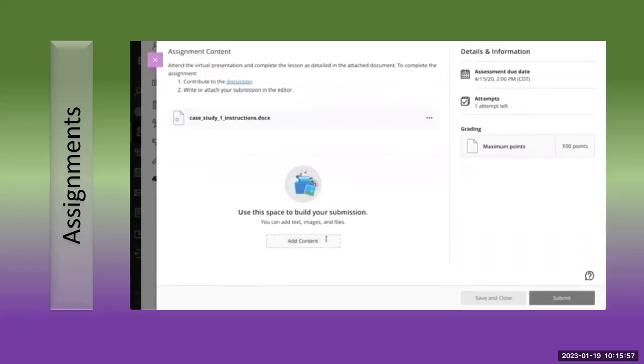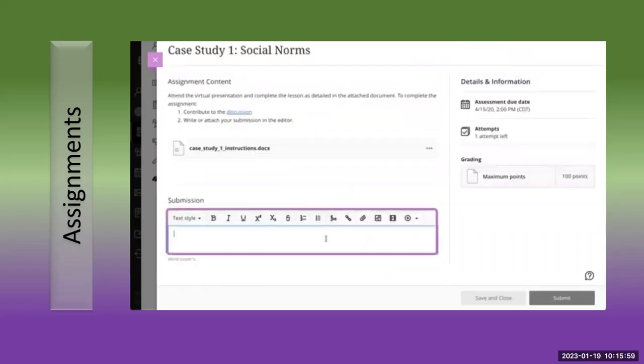Select Add Content to access the editor and begin adding your submission content. You can add content directly in the editor and use the options to format text and embed images. You can also attach files from your computer or cloud storage. Only your instructor can view the content you add here.